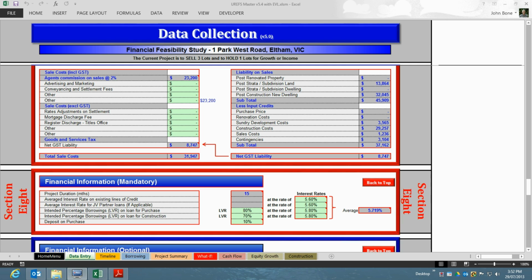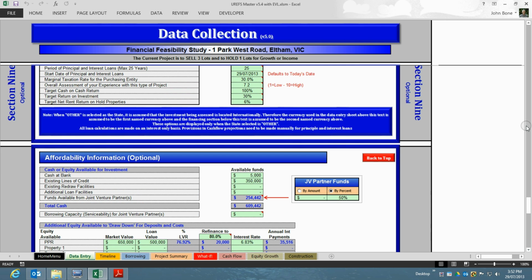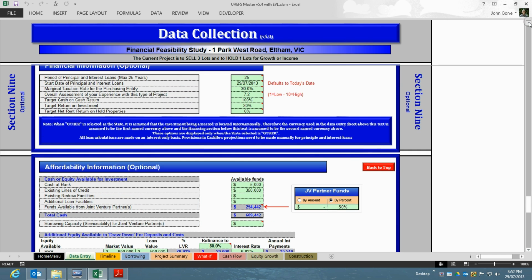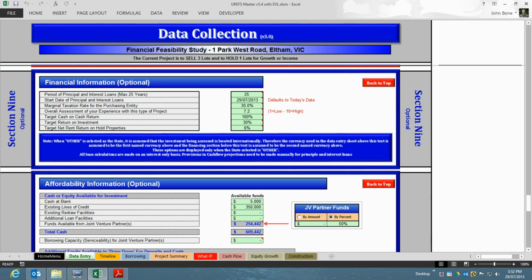The next section continues the financial information but is optional. The first few items we see are only relevant for projects that involve principal and interest loans, and these values are transferred to the equity growth sheet for the calculation of pre-tax and after-tax profits based on a principal and interest loan. The marginal tax rate that you see here is used in both the cash flow and equity growth sheets in order to determine the after-tax cash flow.